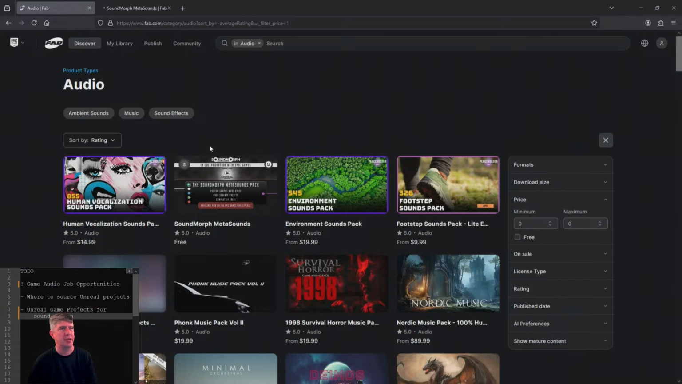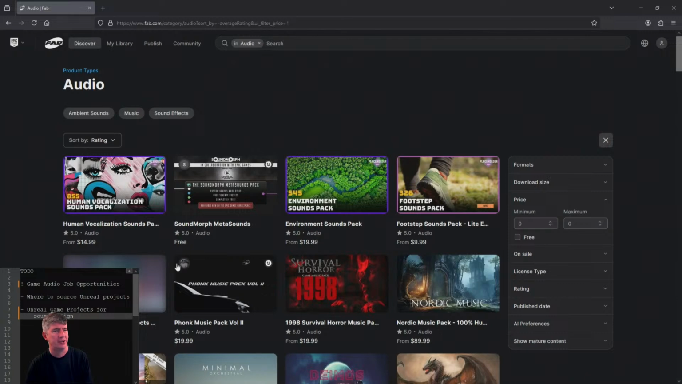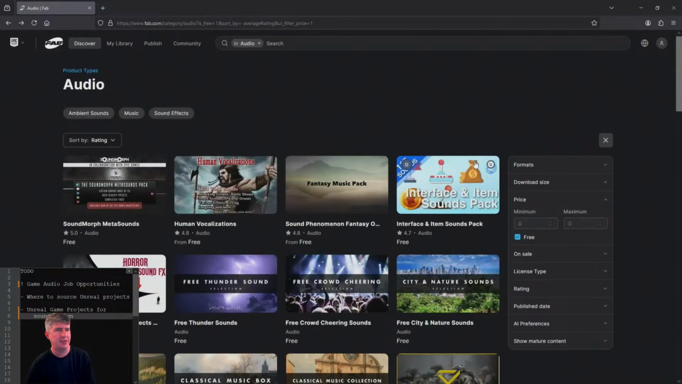So before you dive into the audio side of things, thinking it's going to be very helpful for a sound designer, it's going to be useful for people who can't make sounds. Now, I will preface that with this whole Sound Morph meta sounds thing is free and it's amazing and you should check it out, and I'll probably talk about it sometime. I just saw it there and it's really cool. Okay, so the audio tab isn't going to do it for us.